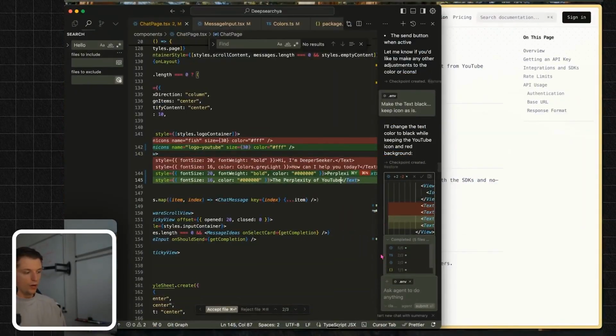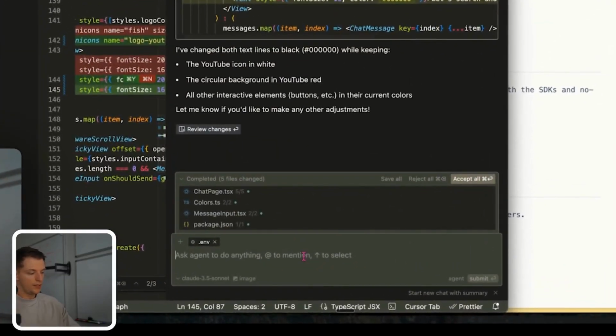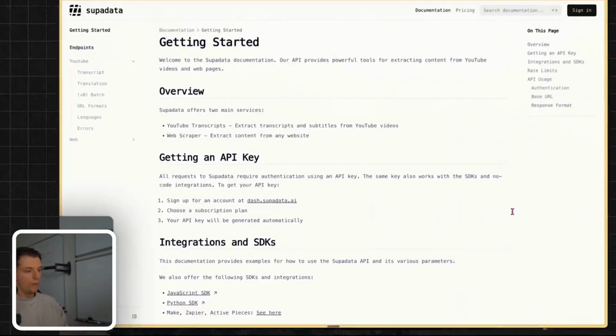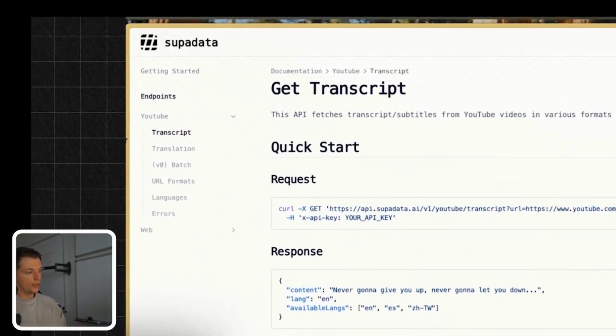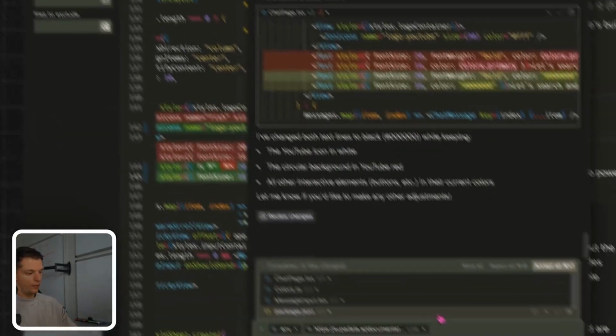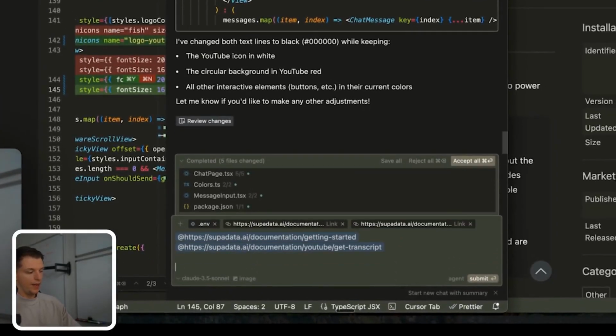So we can go back to Cursor right here, and we're gonna just paste in this SupaData getting started, and we're also gonna paste in the YouTube transcript, and I'm gonna copy in this information right here, and paste that in. And then I'm going to say what I want. I want you to allow the user to paste in a YouTube link. If they just paste in a YouTube link, I want you to use the SupaData API that I will give you all the information right here to do, to get the transcript and then use the AI models that they've selected and summarize that YouTube transcript.